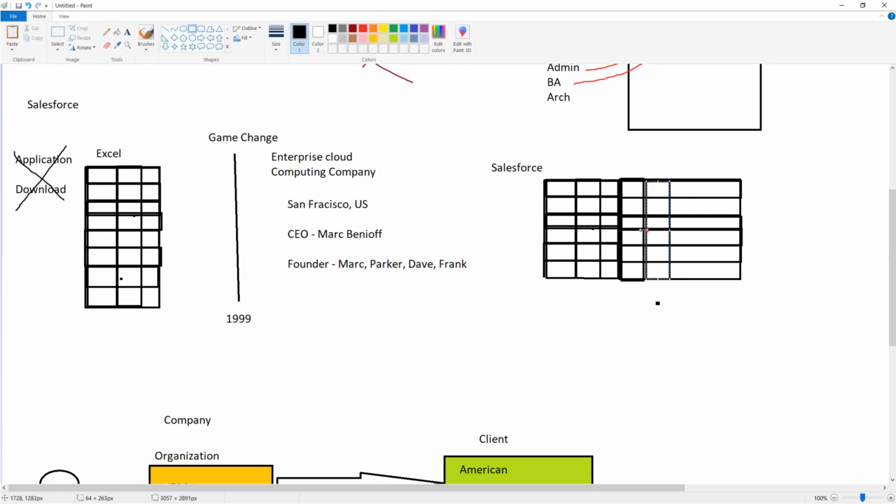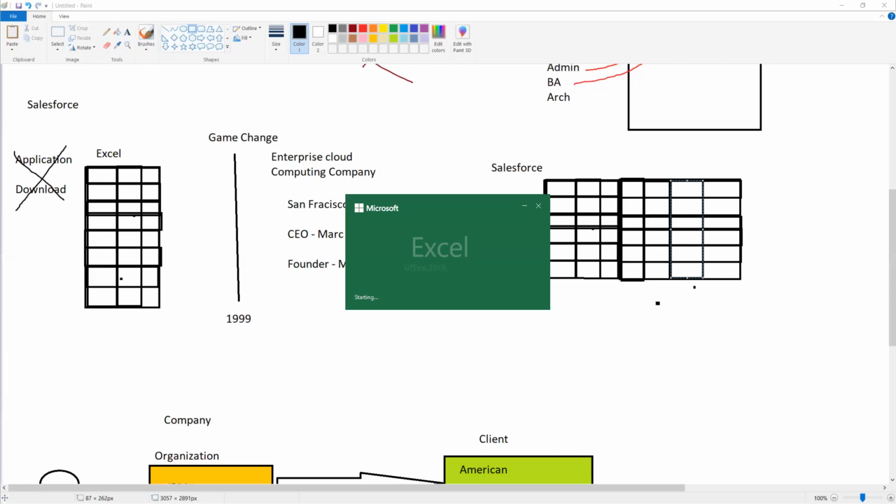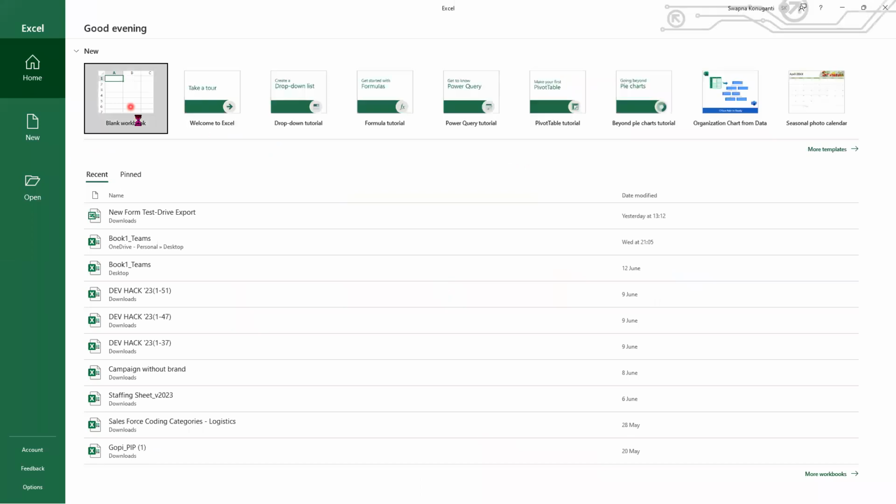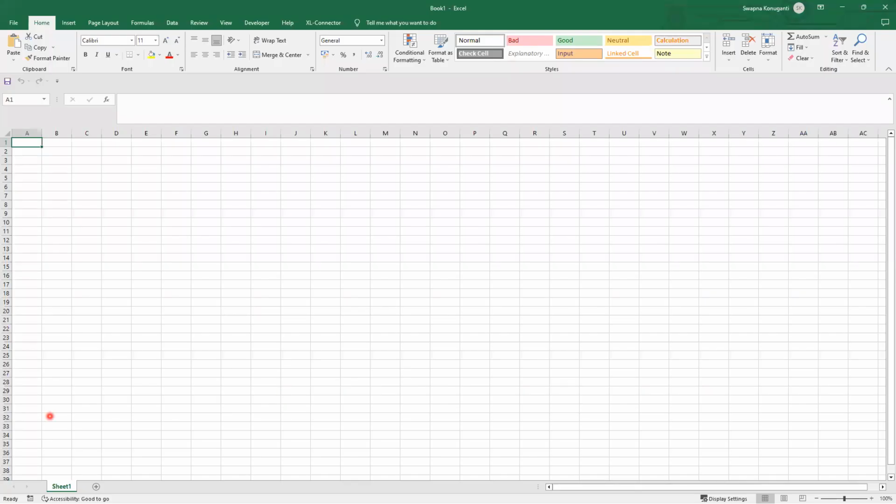Now, if I open the Excel sheet, below you see sheet 1. If I click on the plus button, you can see sheet 2. If I click on the plus button again, you can see sheet 3, then sheet 4. Similarly, it keeps on adding.